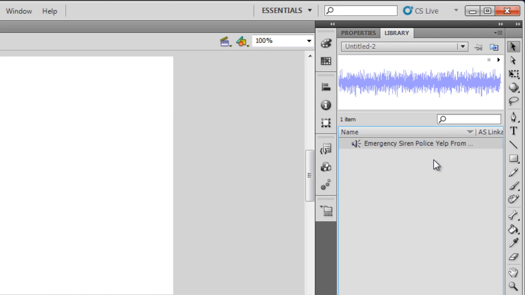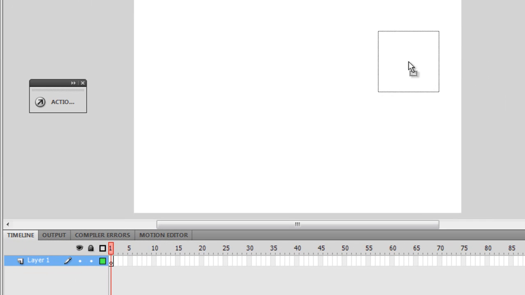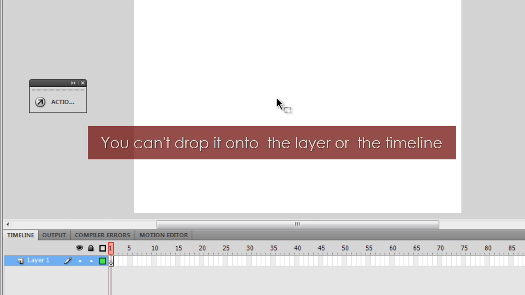Guys, you can drop it in the library, and then you have this preview window. You got this play button. You can hit this play button, and then you can hit the stop button. You can actually check the way it plays. Okay. Guys, the next thing that I'm going to do is I'm going to take this sound and I can drop it anywhere on the stage. And when I do that, guys, let me show you something.